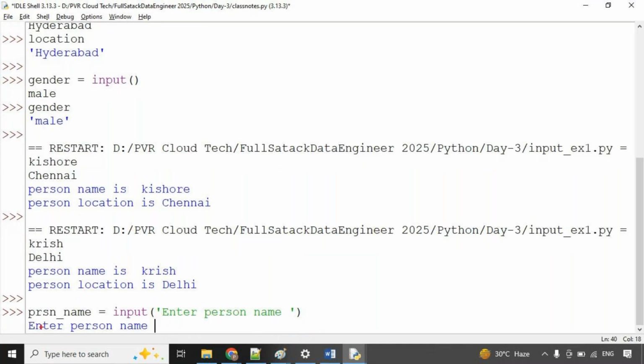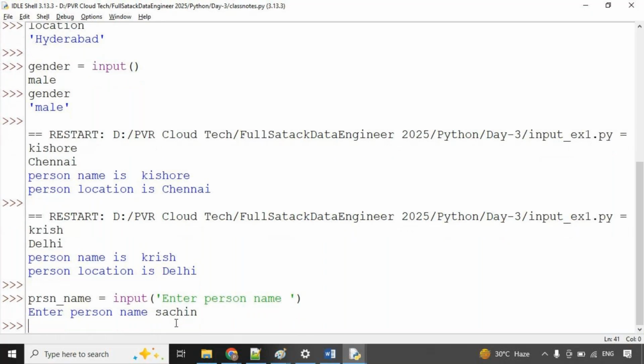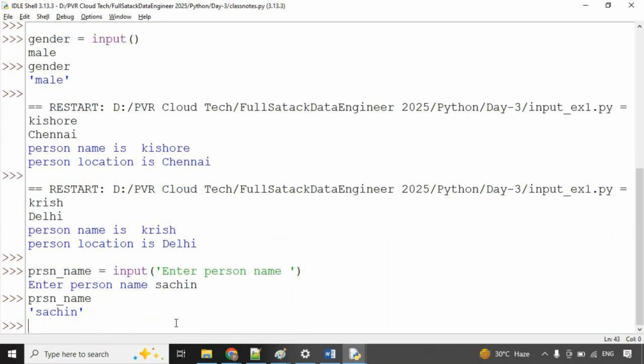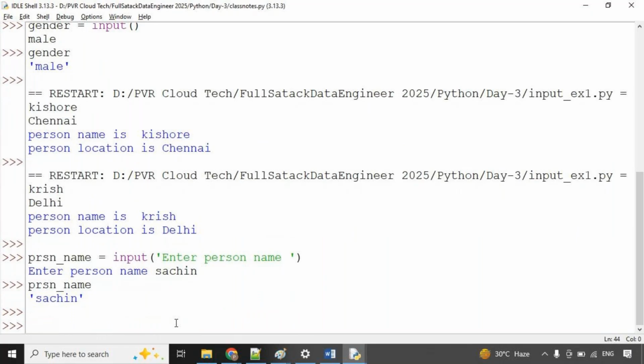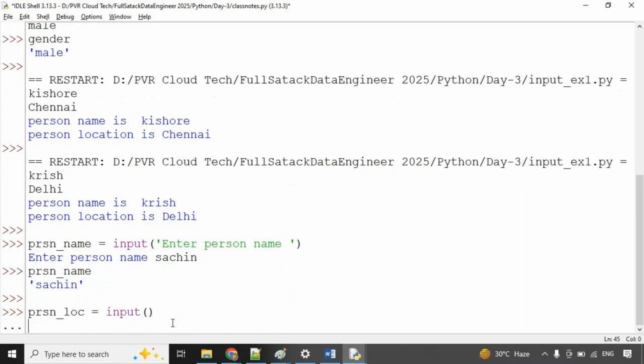Now whatever value you enter in this input function is assigned to the variable here. So here you can see Sachin, person underscore name Sachin. Observe here, person underscore location equal to input. If you write it like this, it directly asks for the prompt.